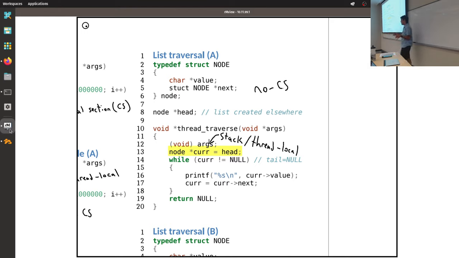We could make an argument, I guess, that standard output is like the critical section here, but I'm going to shut that down and say, no, that's not the critical section here. In this case, because cur is a stack or thread local variable, there's no critical section in this code. We okay with that? Okay, good. Thank you.